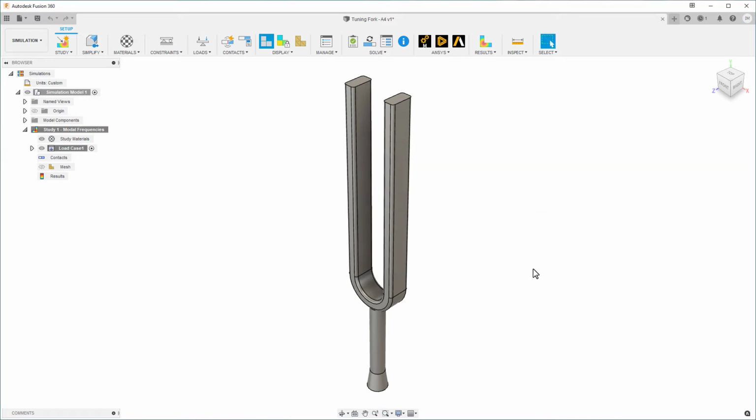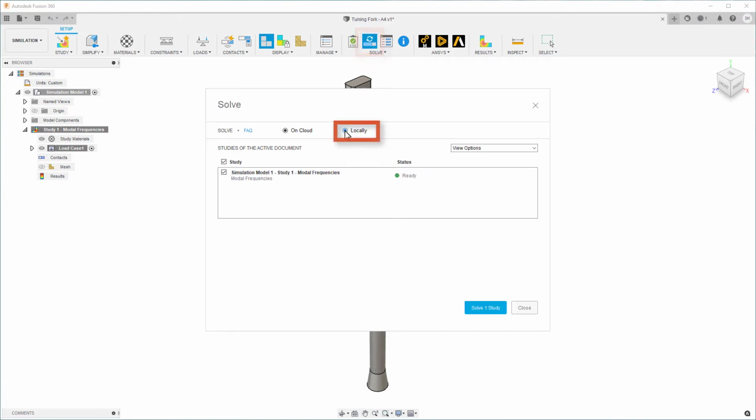The model can be constrained or unconstrained. A tuning fork is lightly held in the fingers of the user. A rigid constraint would likely distort or impair the vibration modes, so we'll leave the model unconstrained. We are ready to solve the study, which can be done locally or in the cloud for this analysis type.